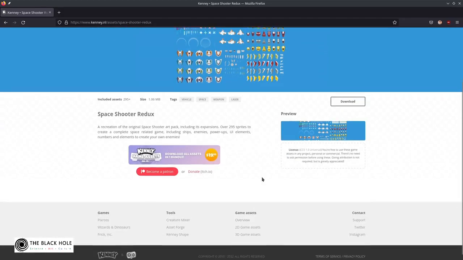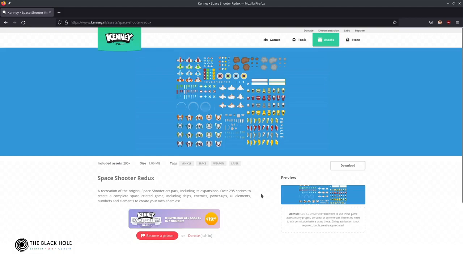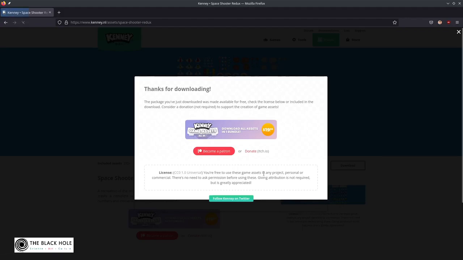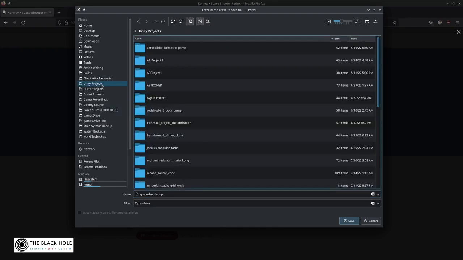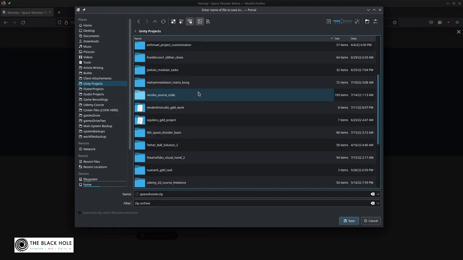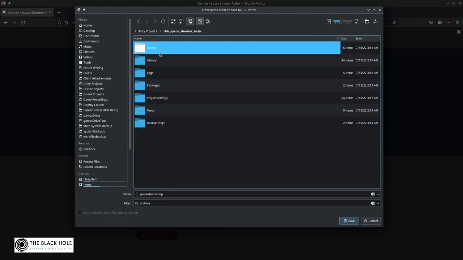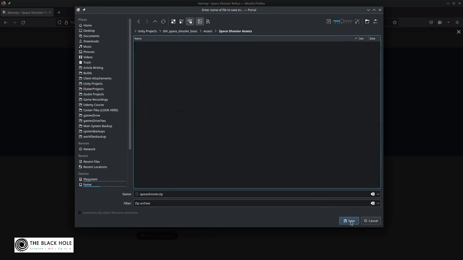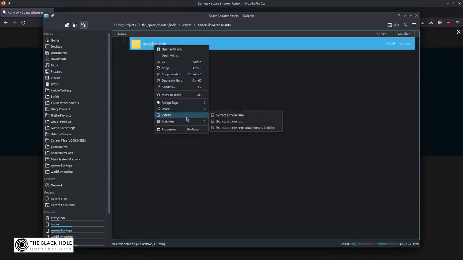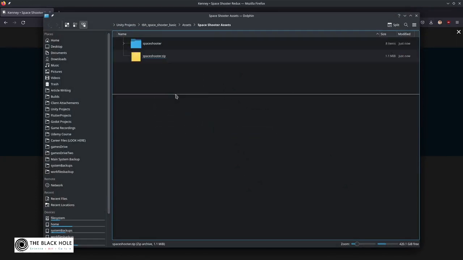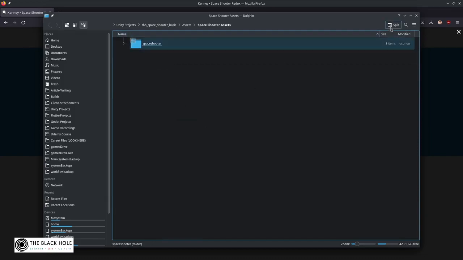This is for the space shooter. I'm going to download this and put it inside of where I created the Unity project. So now these assets will be inside of my Unity project. You'll be able to see this when I go to Unity Projects, which is my folder where I created the project. I go to the assets, and then into the folder that I just created a while back, and I download this asset into that folder. Then I right-click and extract the file so that it is unpacked, and I'll delete the packed file.